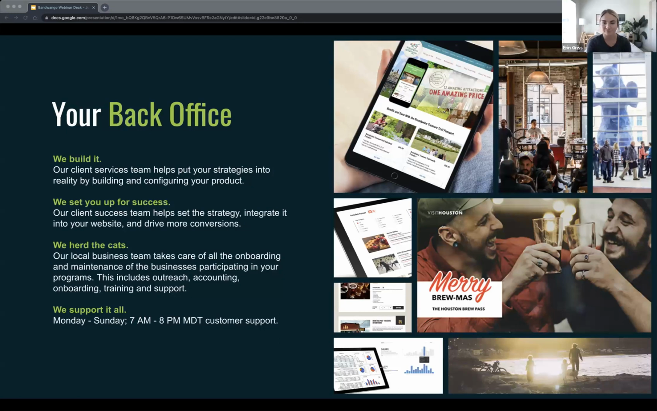So one of the biggest questions we get is, how much work is this going to add to our team's plate? Our bandwidth is running so thin recently. We hear you, we know. So we're your back office. We build the passports. Our client services team helps you put your strategies into reality by building and configuring your product. We just need a few assets from you, your logo, some email headers. We can also help create those. So nothing too big to take on there, but we build that for you.